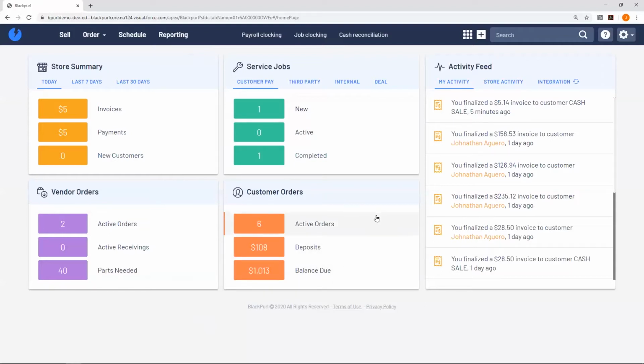On the right-hand side, we've got the activity feed. The activity feed is a quick and easy way to jump back into tasks you were working on before. So, if I just finished finalizing an invoice an hour ago, I can look in my activity feed for the person, click their name, and go straight to that record. I can also see the same thing for the dealership at large.